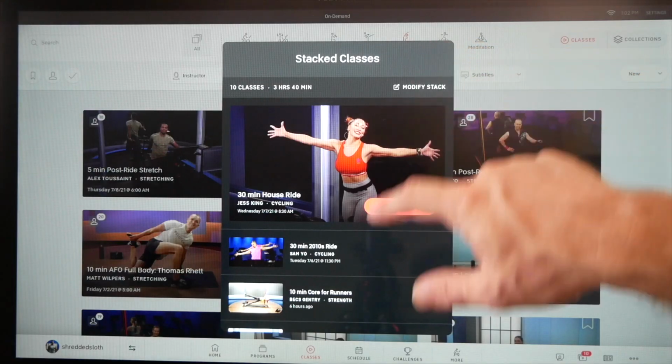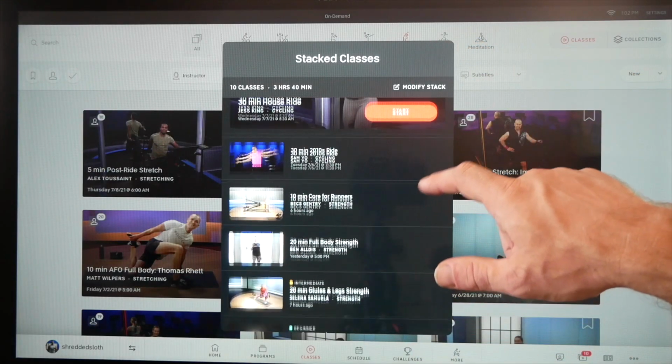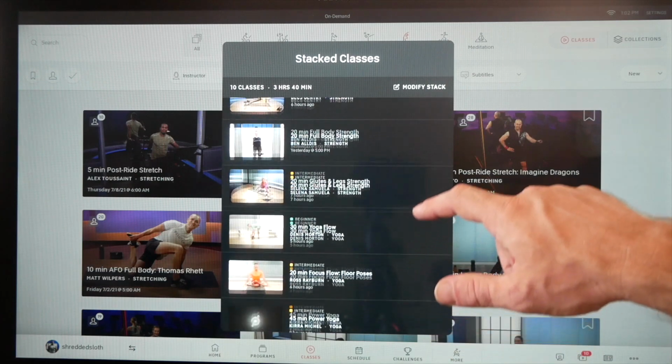A few things to keep in mind though, you can add up to 10 classes in a stack, but you can only have one stack at a time. Modifying a stack can be done on your Peloton bike, your tread, the website, the Android app, pretty much everywhere except the Apple iOS Peloton app. However, the Peloton iOS app will still allow you to view and start classes from your stack.